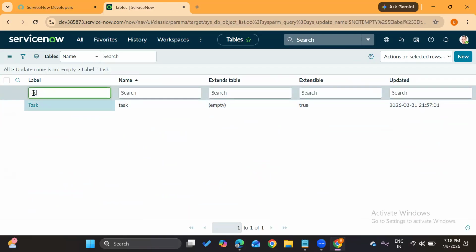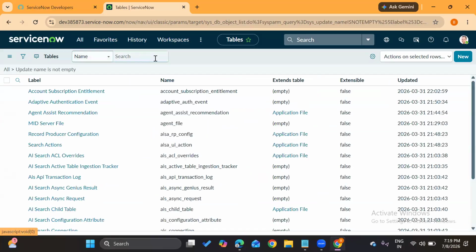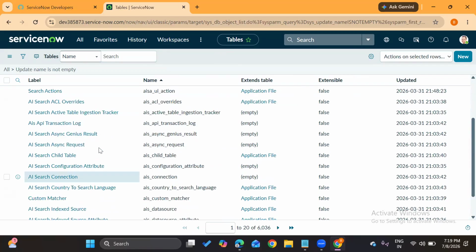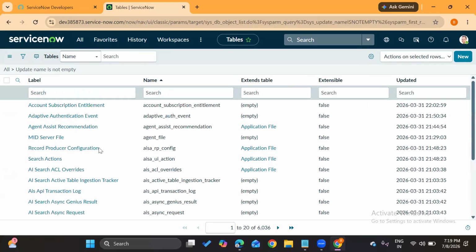Configuration item is also one table. So configuration item is also one table. Task is one table. Configuration item is one table. So like that, there are many tables in a ServiceNow instance. We have a lot of tables.